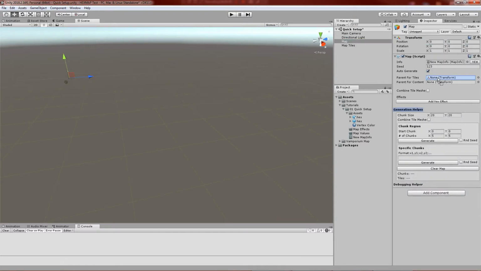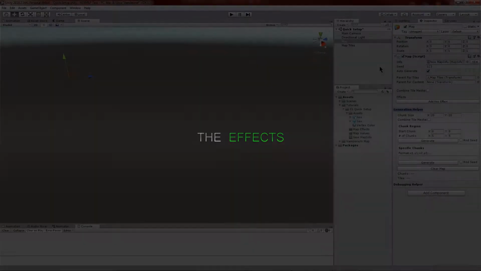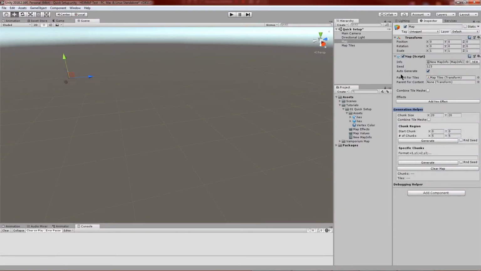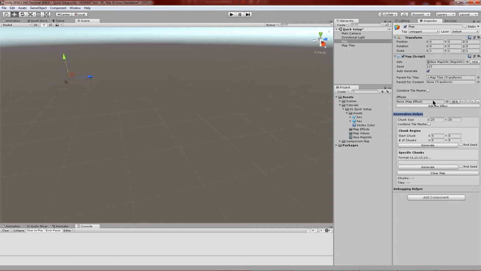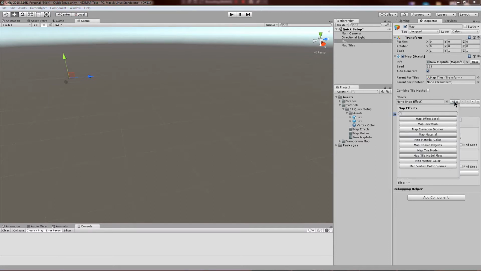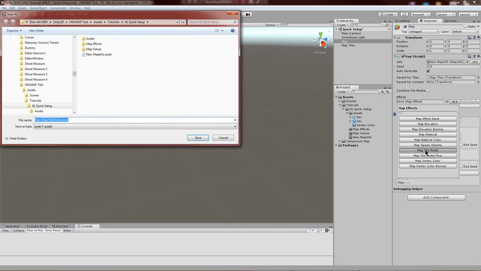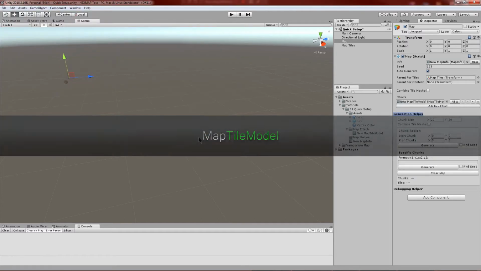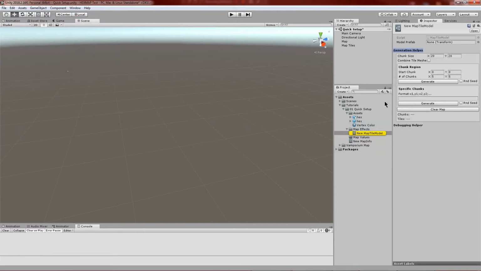The last step would be to add the effects. These will affect the look of the chunks and tiles. So first, I tell the map to use a prefab for tiles. For this, I need to create a map tile model effect and set its model prefab field to my prefab.